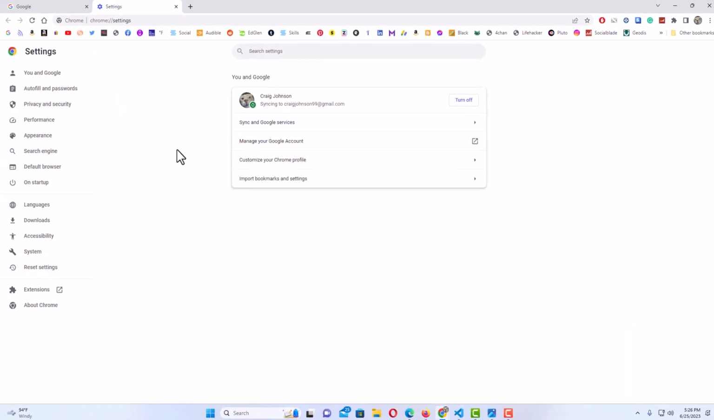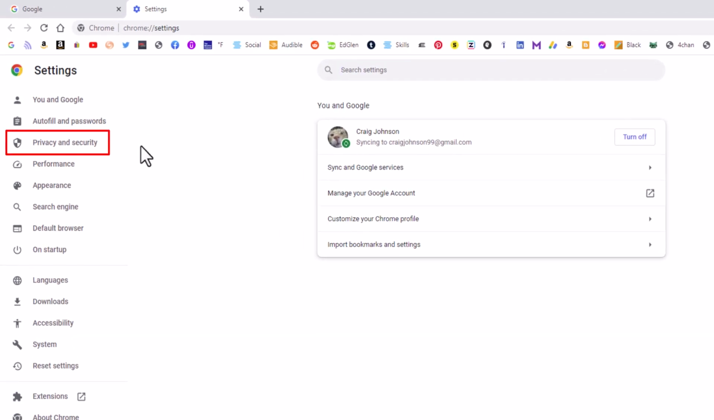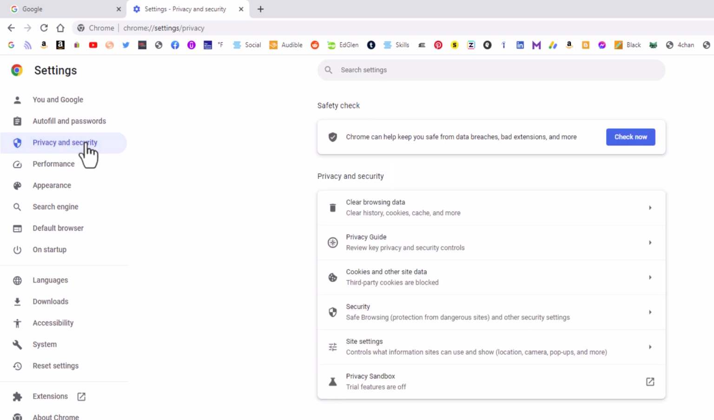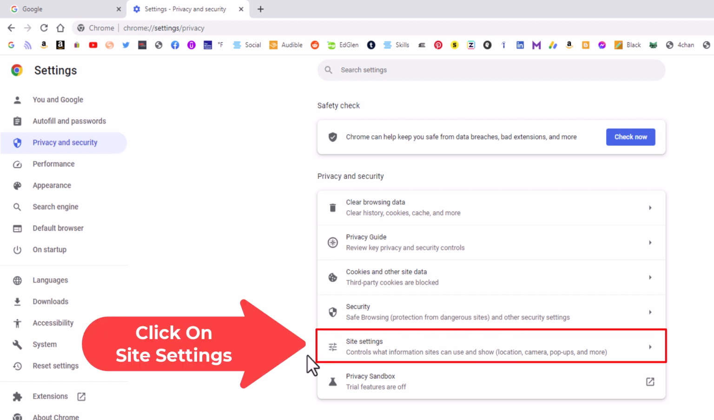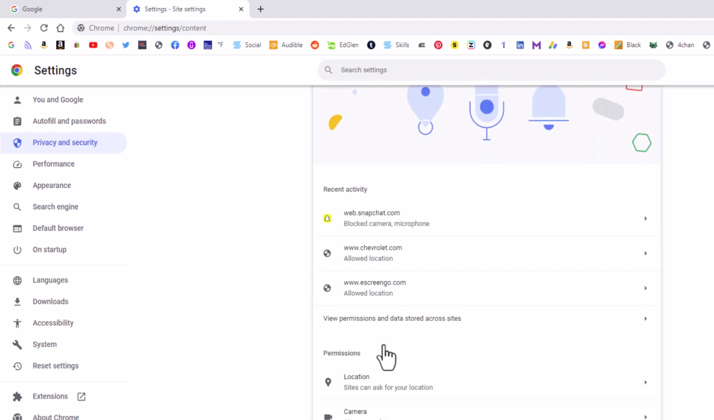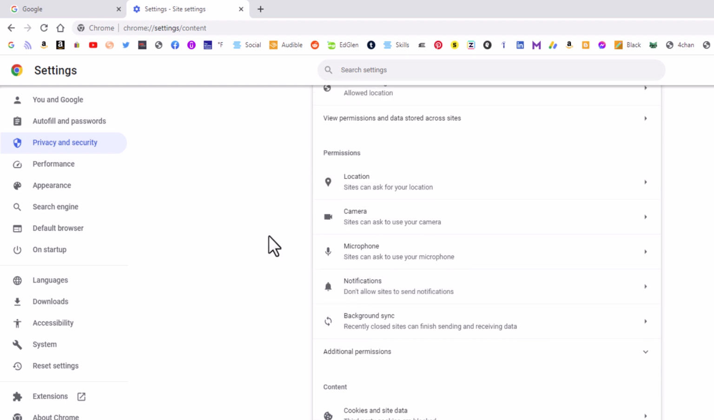Now in the pane off to the left-hand side here, you want to click on Privacy and Security. And then in the center pane, you want to go down to where it says Site Settings and click on Site Settings. Then you'll scroll down a little ways, and in the Permissions area, you want to click on Notifications.